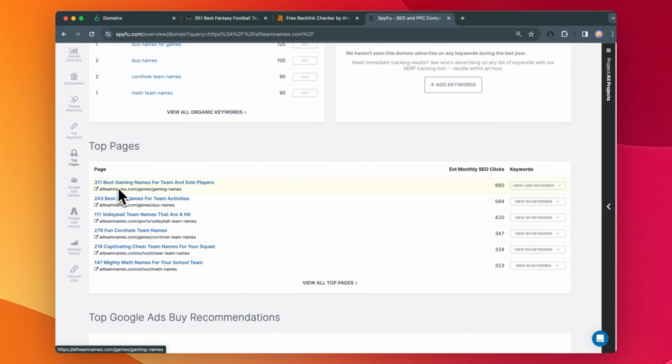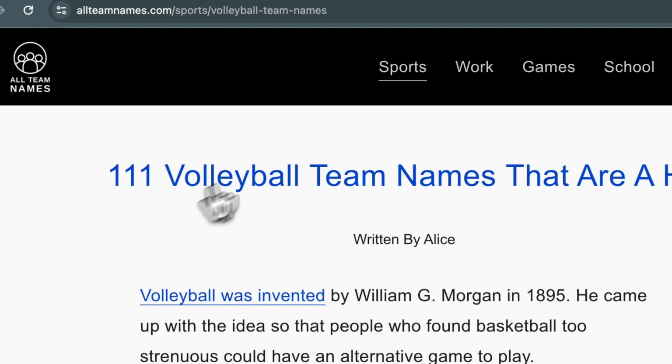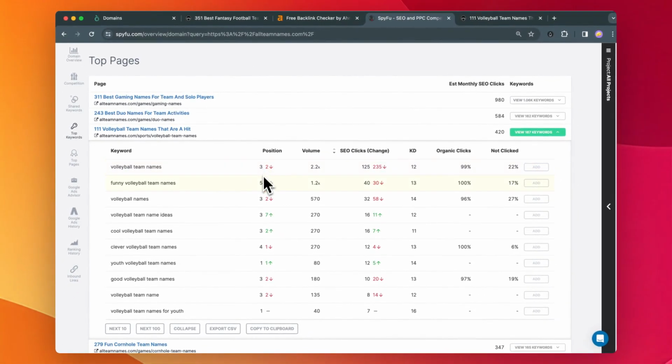So they have this best gaming names for team and solo players, best duo names for team activities, 111 volleyball team names. Let's just expand on one of these and see what's going on. Okay, volleyball team names. So here's all the keywords they're ranking for. Volleyball team names has over 2,000 searches per month, and it looks like they were in position one but got dropped down to three. Funny volleyball team names, volleyball names.